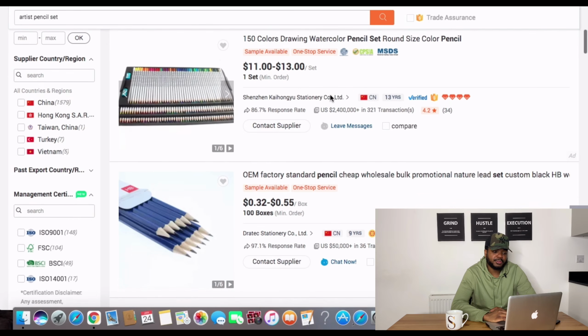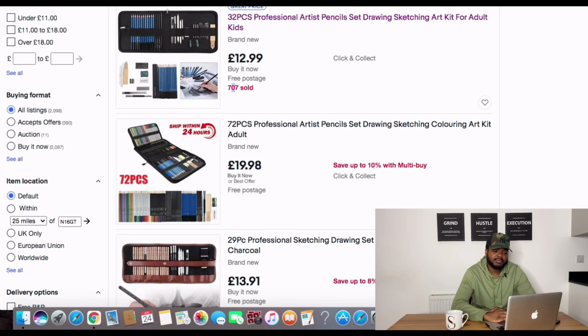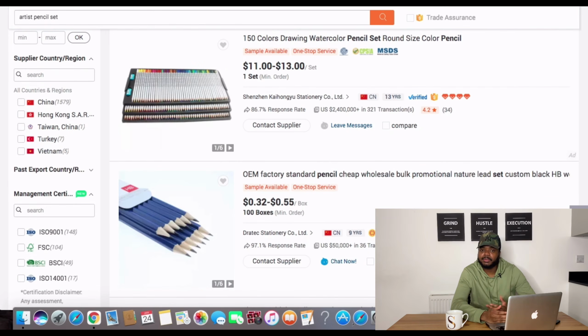What I would say is go for a supplier like this, even though this is not the exact same product that we need. But you can always contact the supplier, send them a picture of whatever product you want on eBay, and I'm sure that they'll be able to source it for you.